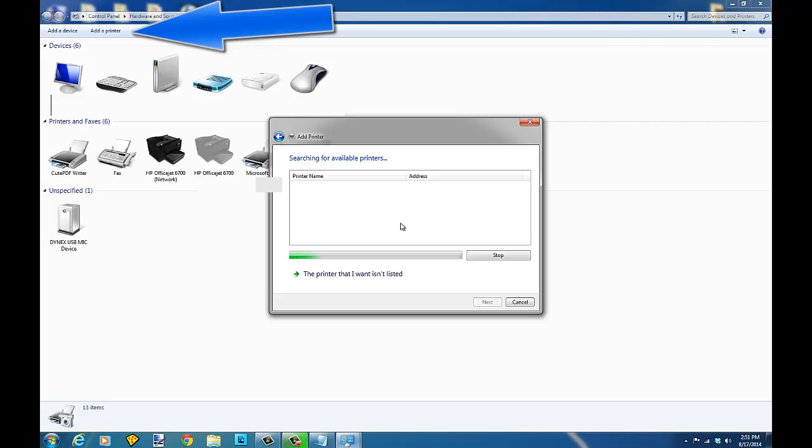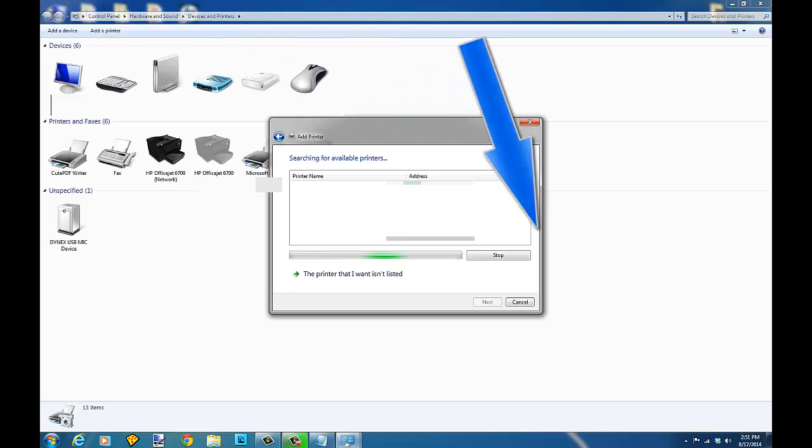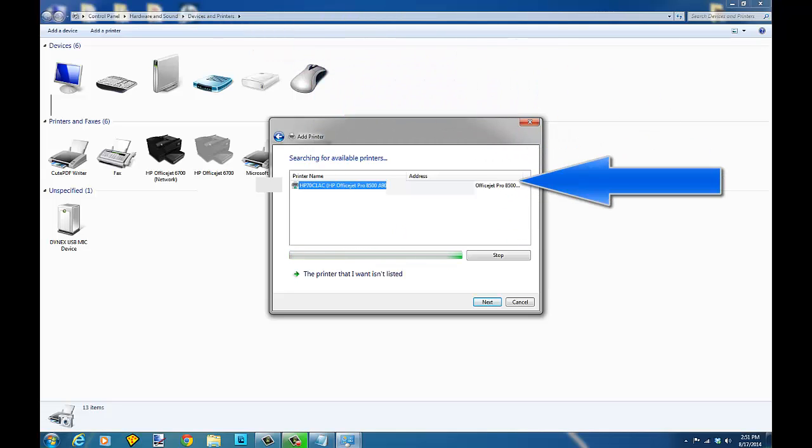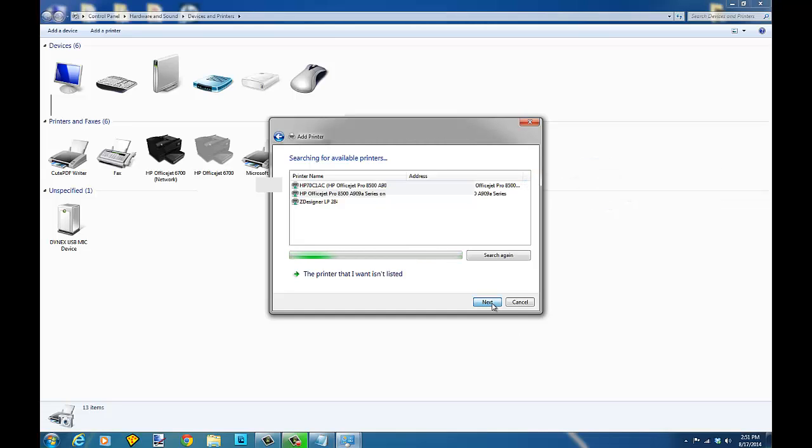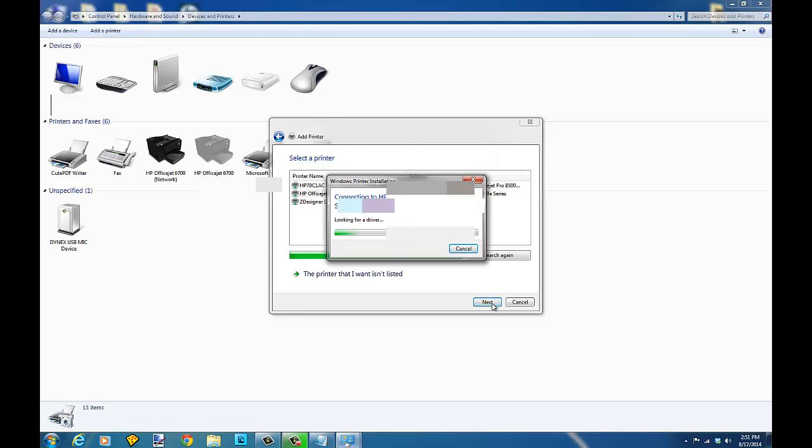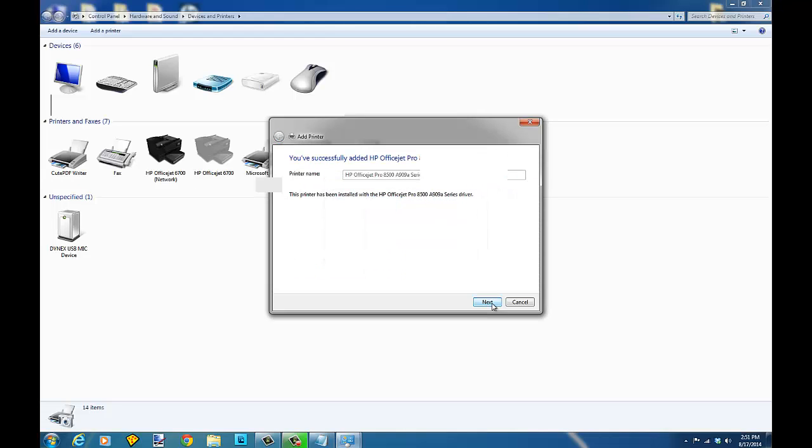Now, this printer that I'm adding is not a wireless printer, and it is connected to another computer. So here it is listed right here. And it's also listed right here. Now, this is actually the computer that it is physically connected to, so that'll be the fastest connection I can get. So I'm going to add that one. And it's going to pull over drivers.